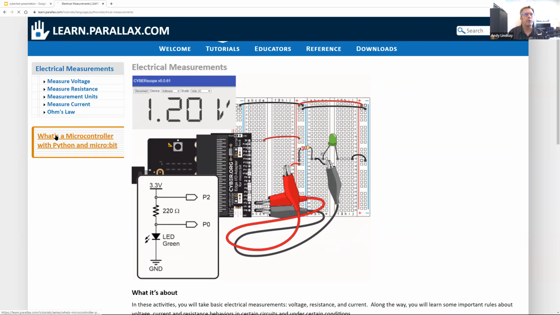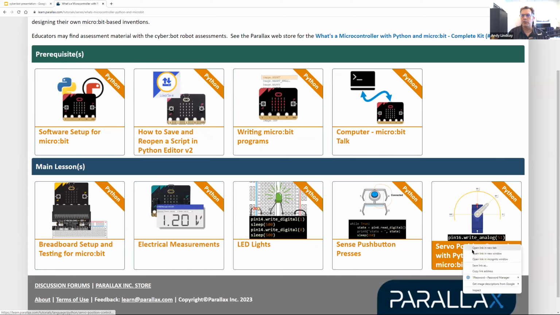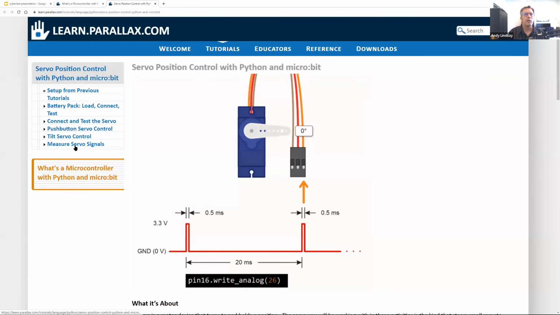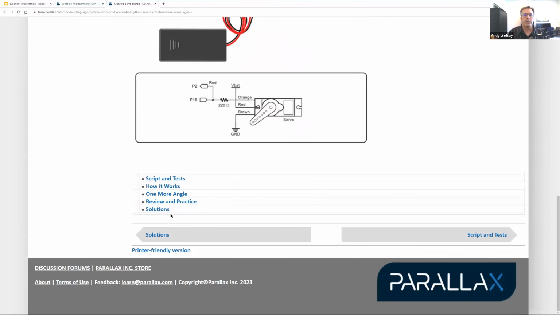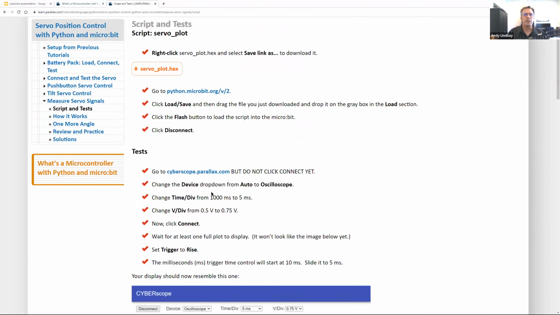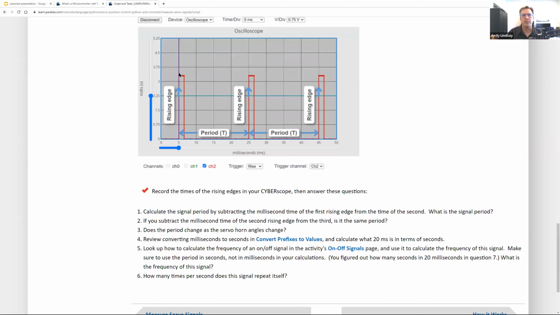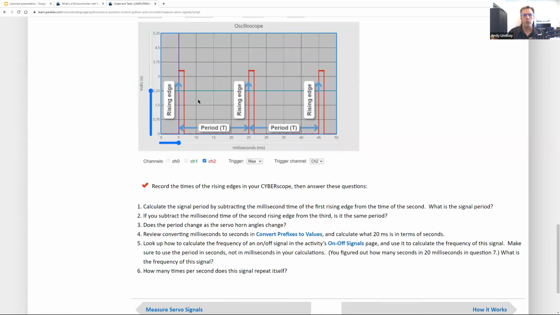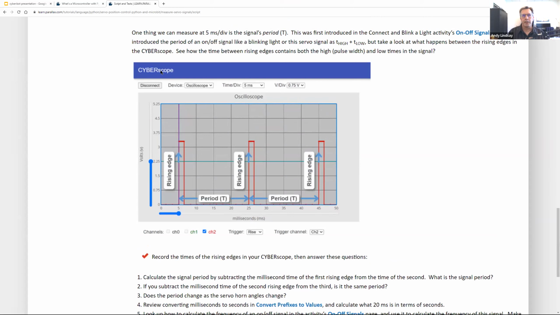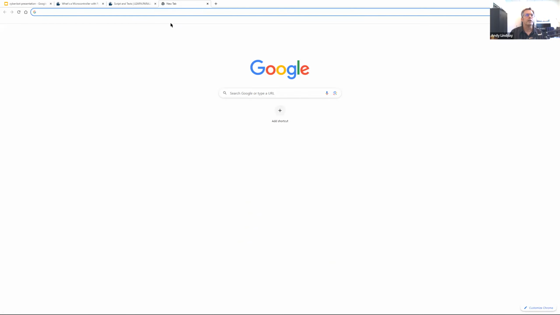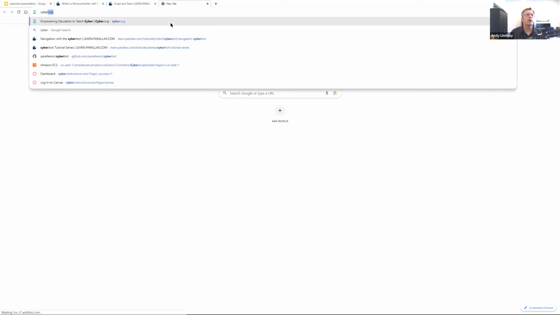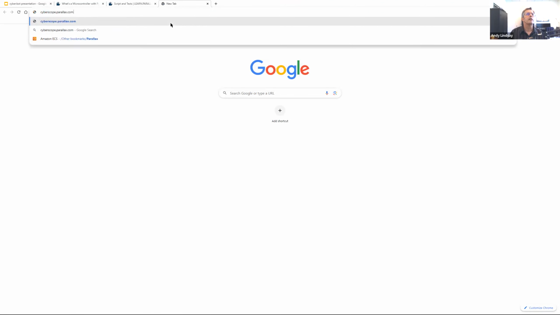One other fun thing about this is that it has a built-in oscilloscope too, so you can actually do things like measure the signals that are being sent to the servo to see what they actually look like and measure their timing. Basically there's a rapid set of on-off signals that you can measure with a device called an oscilloscope. And the same web software has that oscilloscope. Let's see if I can just quickly show you that. Cyberscope.parallax.com.